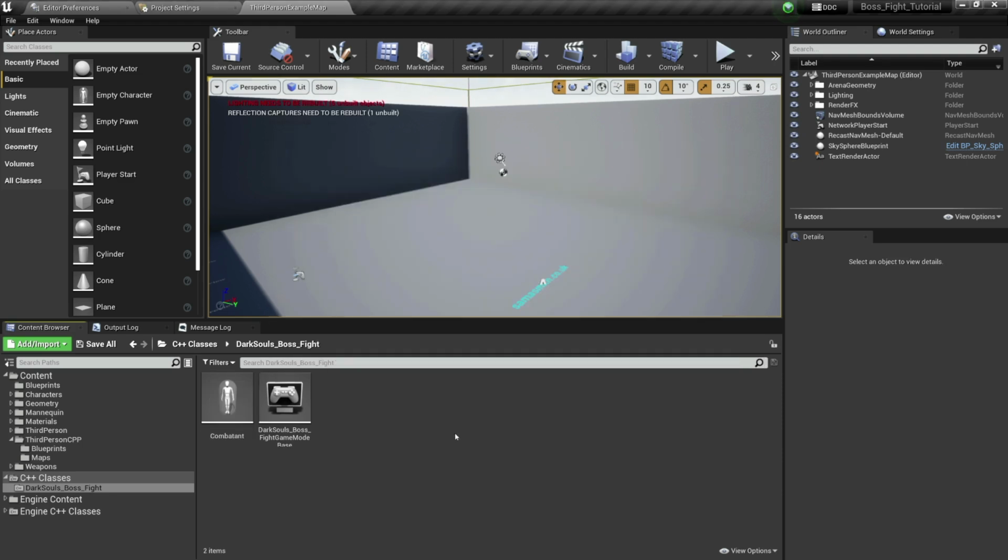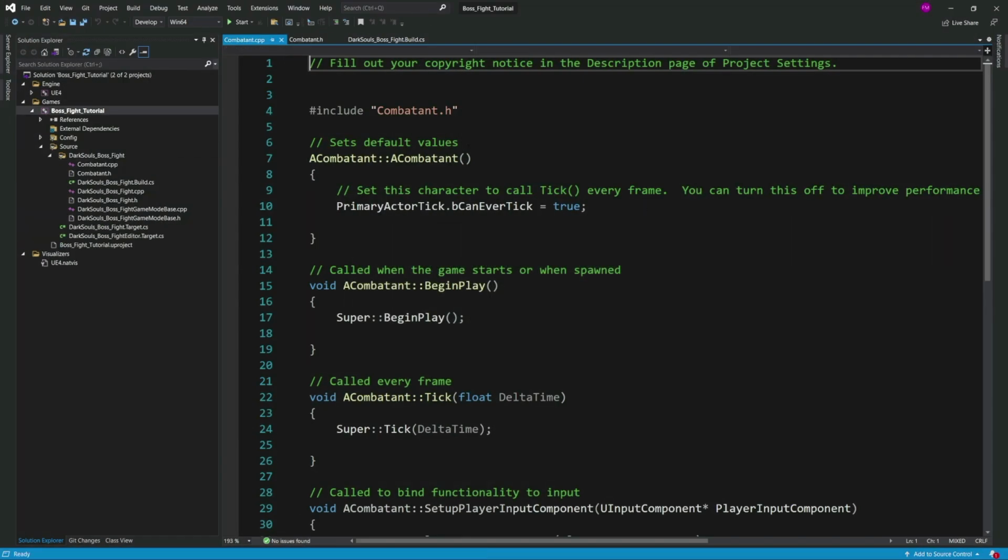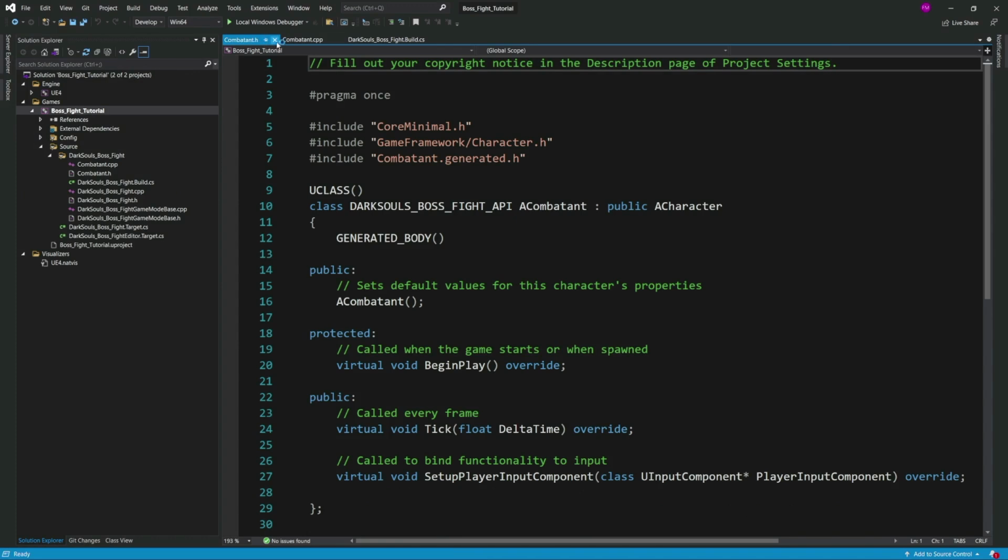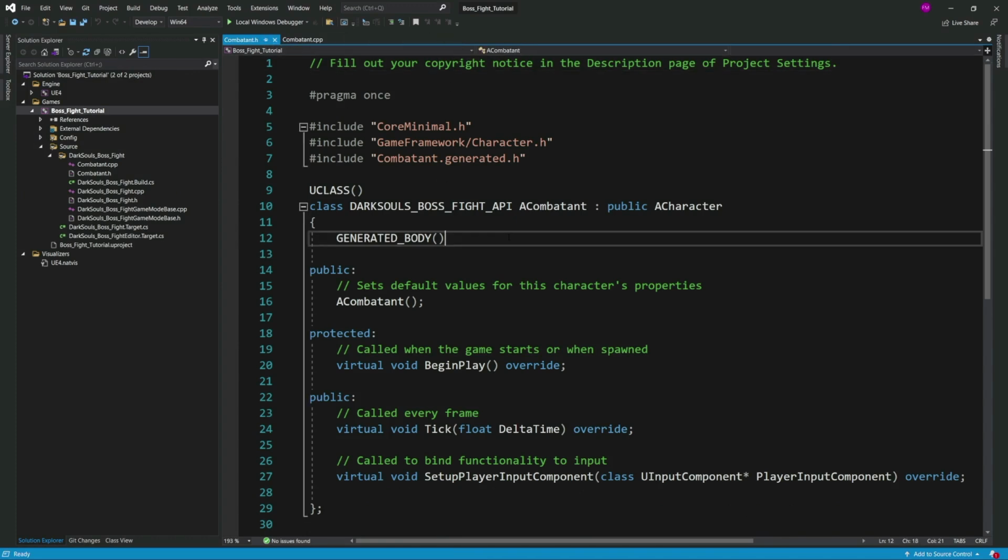I cut out the video so we don't have to wait until the script compiles. And anyways, here is the script, and reload all. As I was saying, the combatant is going to be the base for the enemy and for the player. So it's going to have some common functionality.